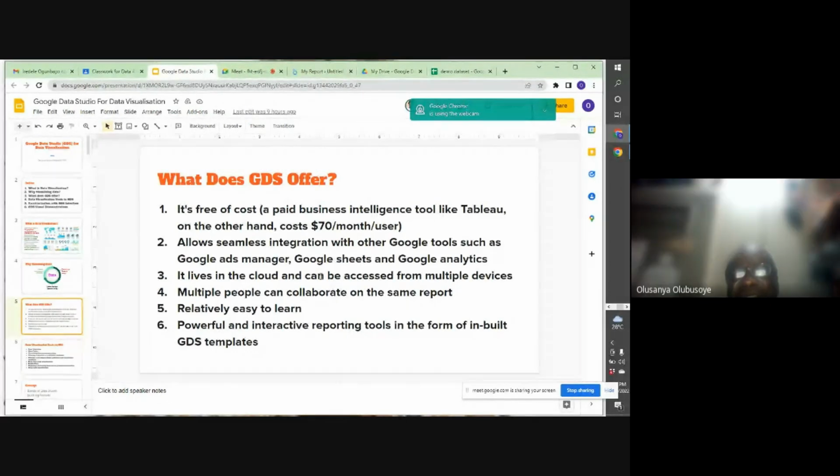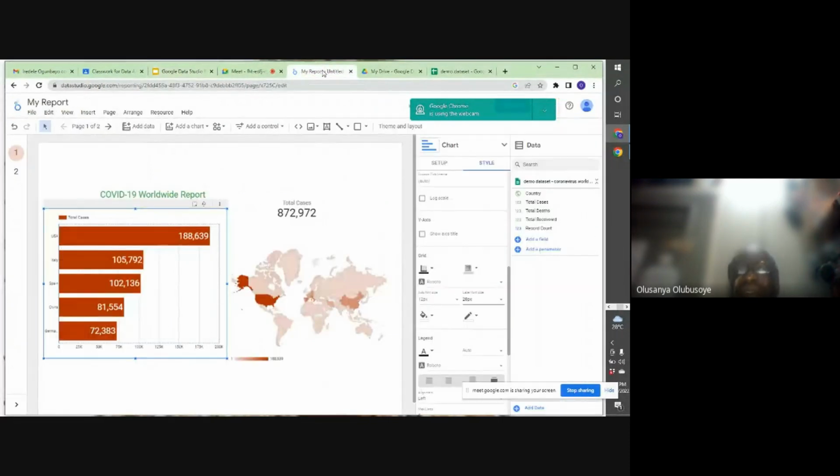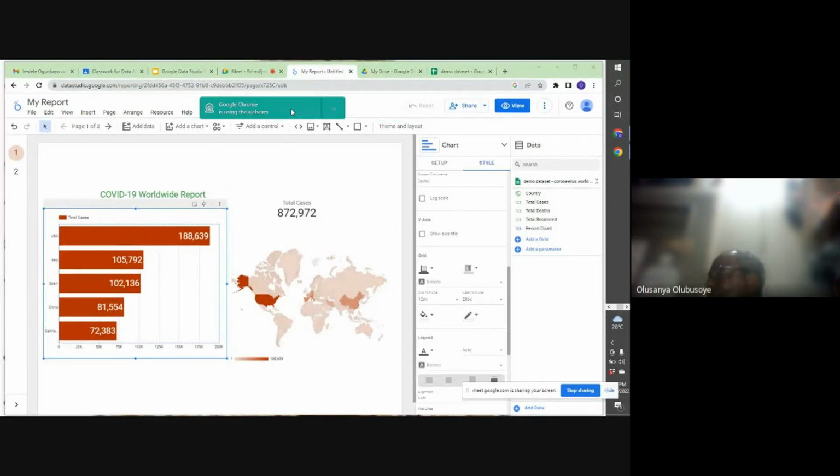You know the challenge you face if you have to use multiple devices. You have to close one, open another. So this one allows you to use multiple devices simultaneously. Another beauty is that multiple people can collaborate. The link I sent to you now, you can start working with me if I give you the permission.